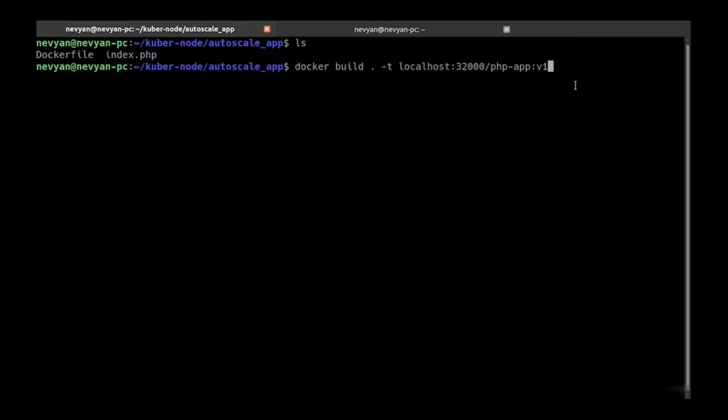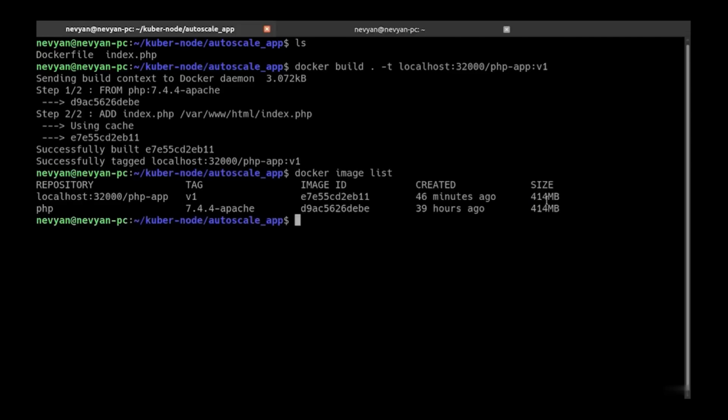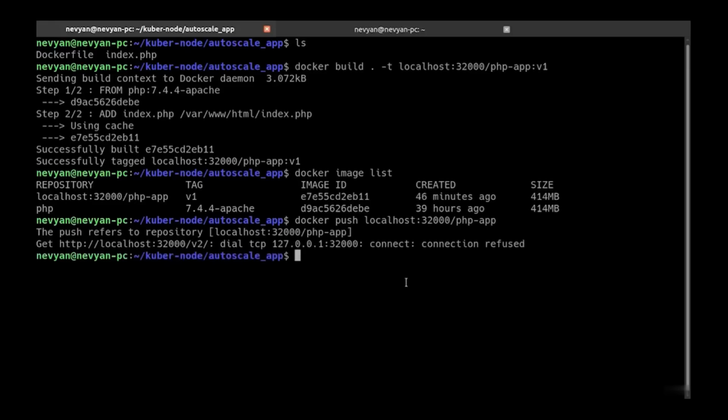I've already built this application. Actually, if I type docker image list, we'll see the image is built. All right, the next step is to push the image into the registry. So type docker push, and then we'll just copy the repository name. And we see that our localhost registry path is not functioning.